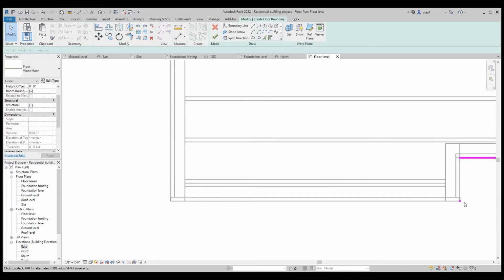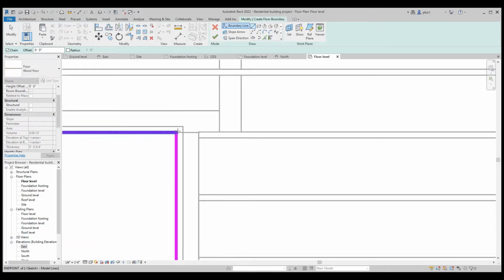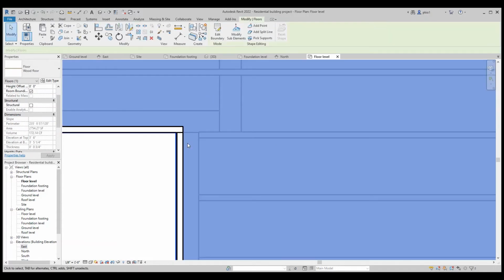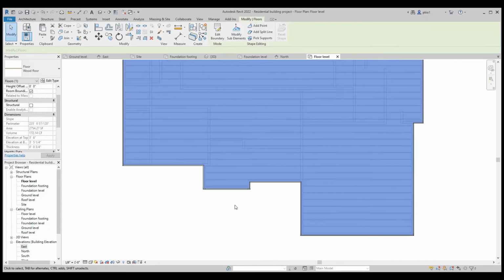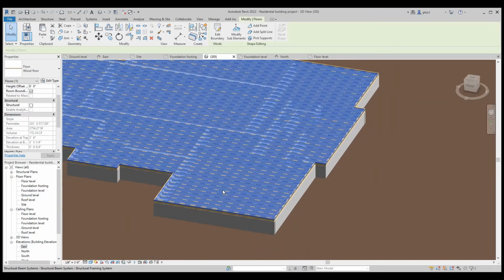So we see that this dot is the problem. So delete and then take a line. There you go. We have our flooring. So let's look at it in 3D.